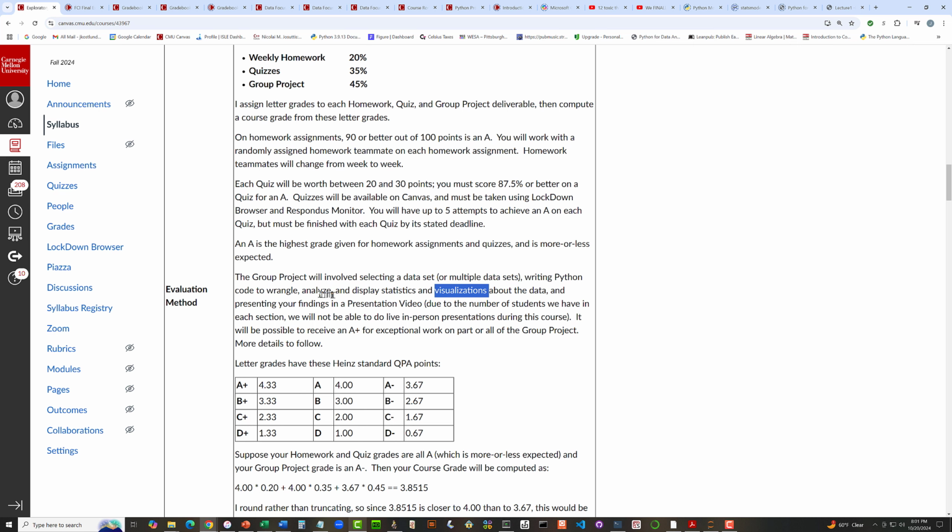Now, I don't truncate. I round to whichever threshold is closer, and 3.8515 is closer to 4 than it is to 3.67. And so if that were your weighted average QPA, you would get an A as your grade for the course. So the implication here is that if you want to get an A+ for the course, you really need to try very hard to get A's on all of your homeworks and quizzes.